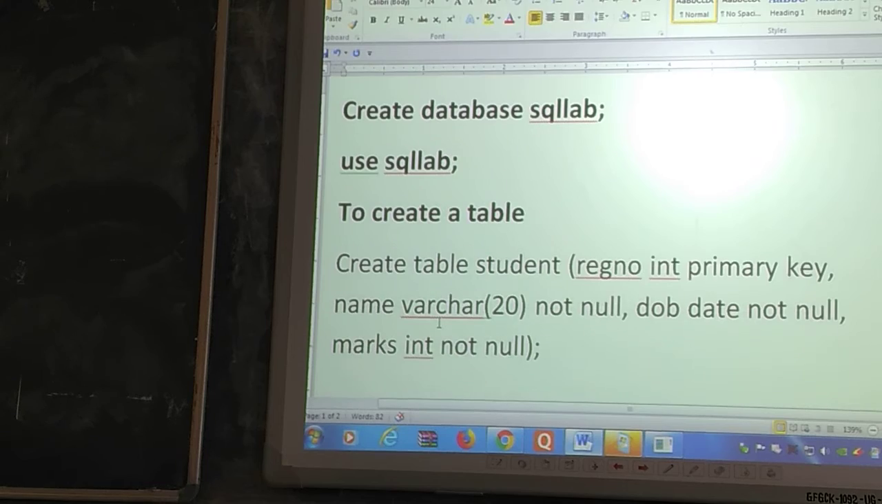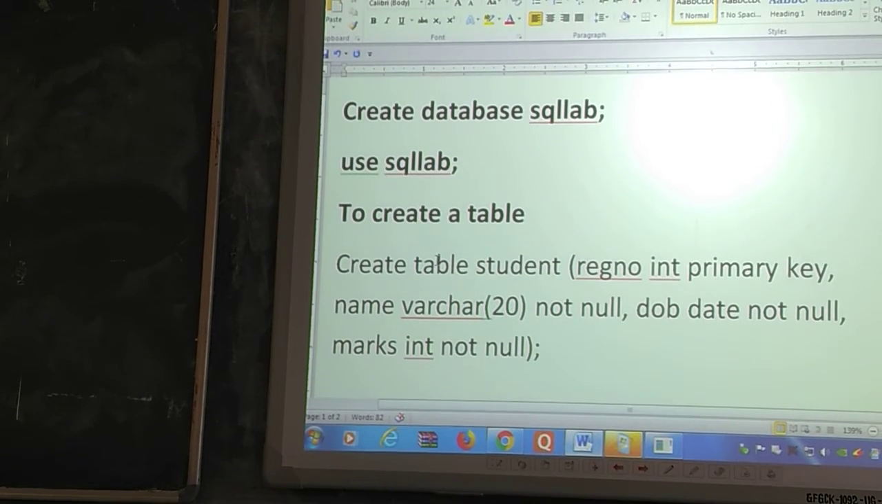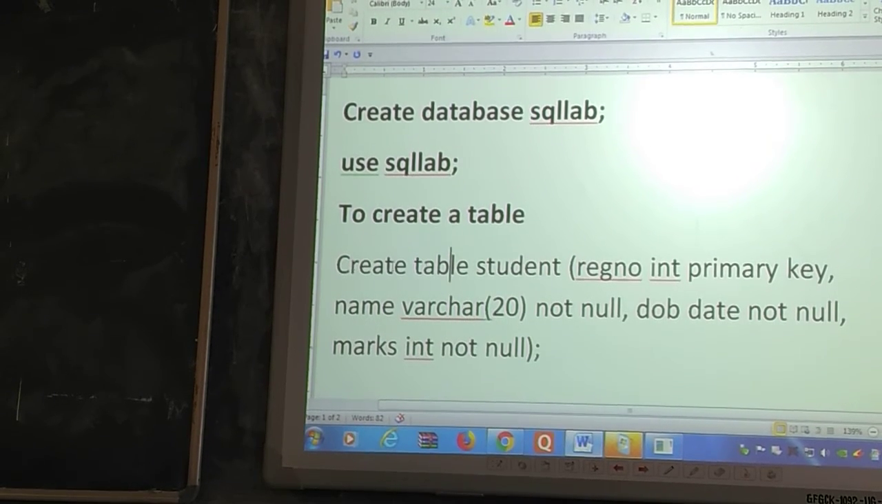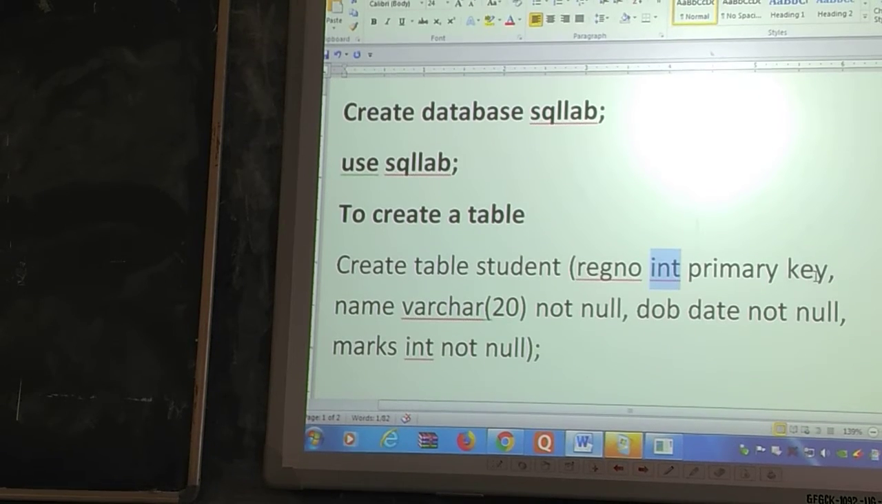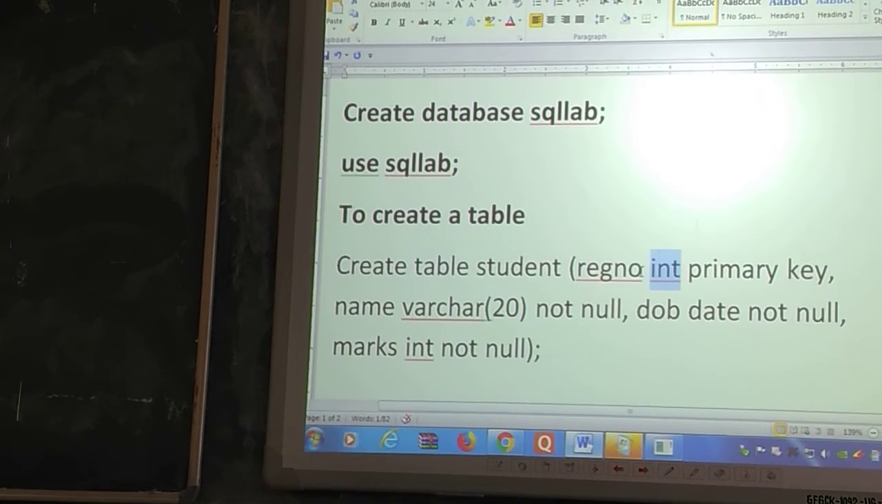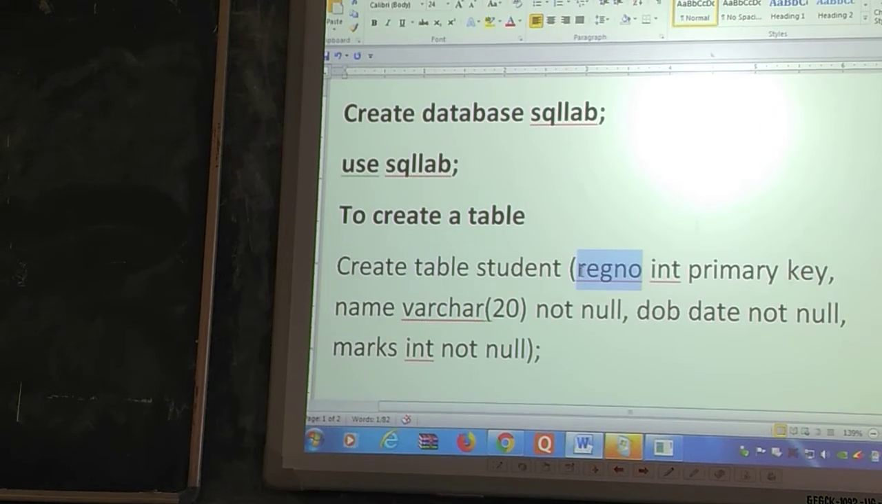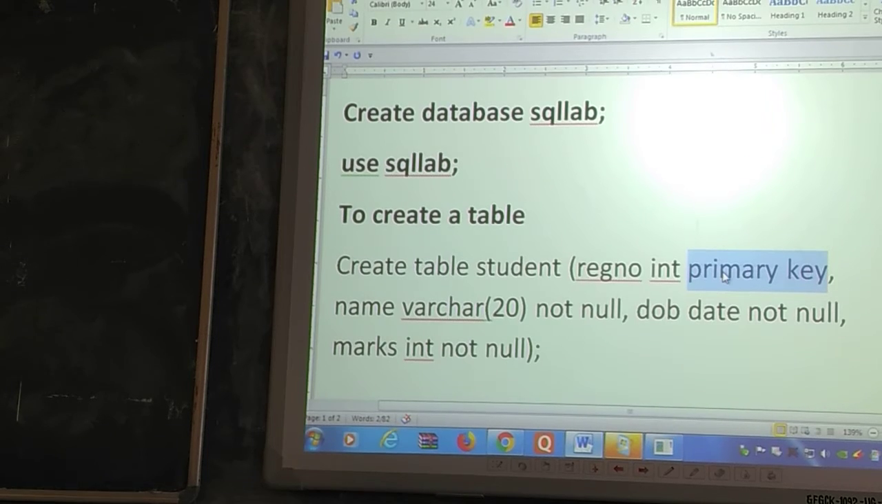Then inside the database, if you want to create a table, you have to use a command called create table student. We are creating a table called student, which contains a register number column, which has a data type integer, and we are setting this register number as a primary key. The importance of a primary key is that whatever value you enter for this register number will be unique, and you cannot leave this register number empty, that is a null value. It will not accept null value. So primary key combines two features: one is not null and the other one is uniqueness.